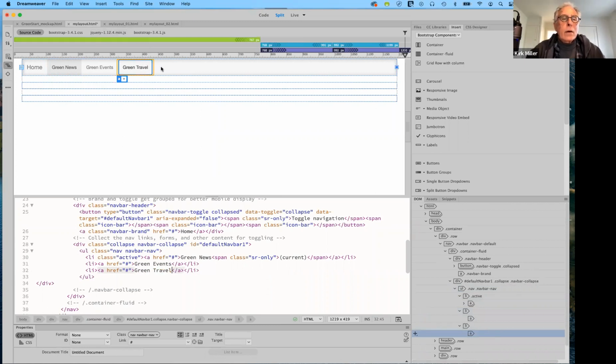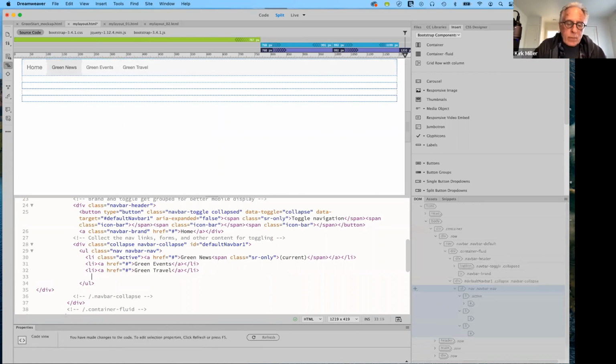Okay, and I'm going to go ahead again and paste. I'm going to go to the end of our unordered list, hit the return key, and hit Command or Control V again to paste once again. And now I can change and edit the name of that. So we went from green travel to now what do we have? We need green tips and then contact us and about us.